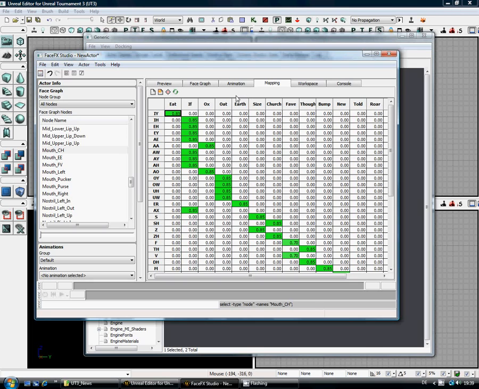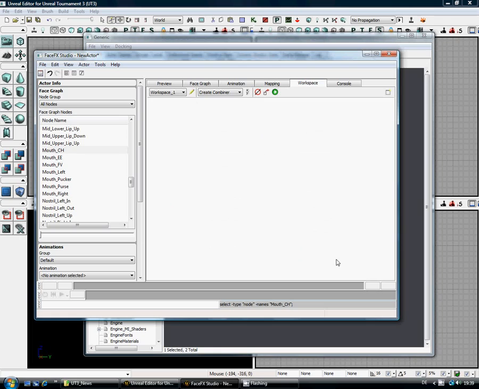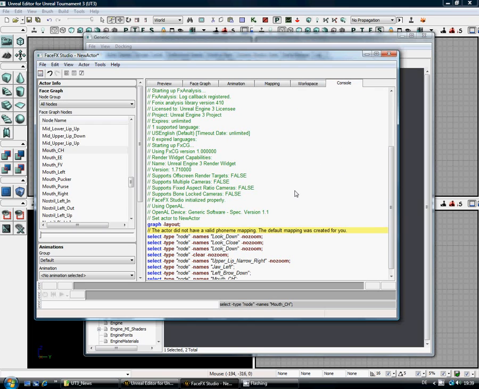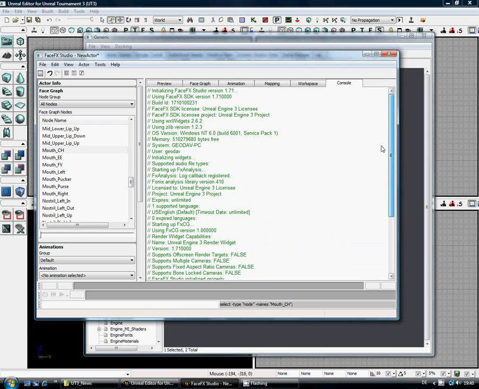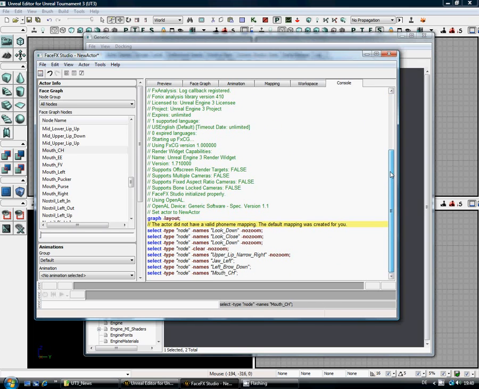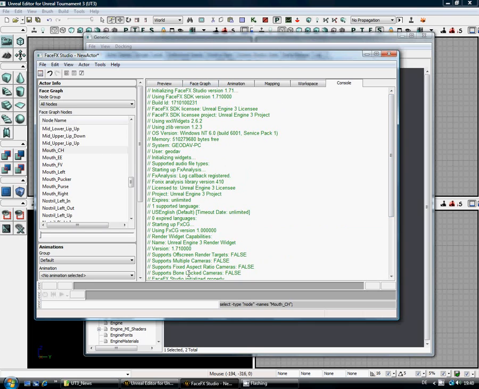Okay, so next one, workspace. What's all this about? Well, we'll be looking at that when we do the mapping. Next bit, console. This can be quite helpful when something happens or doesn't happen. As you can see here, most of the writing is in green. If it's in green, you're laughing. If it's in red, you've got a problem.